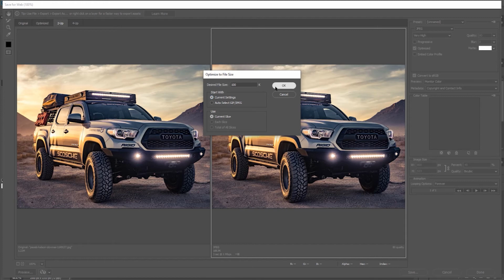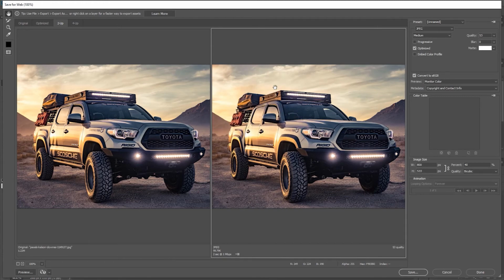And then click OK. And our image quality setting is adjusted automatically according to the image size, keeping it under 100 KB. So it's kind of cool. You don't have to keep testing different values to make the image fit within 100 KB. Photoshop does all the math for you.